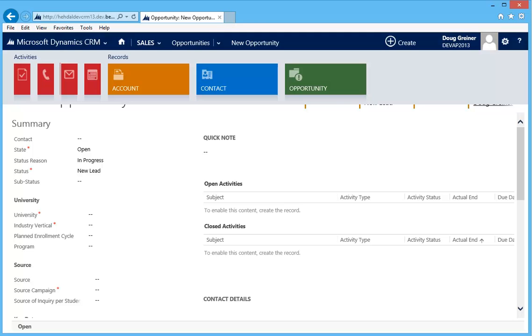We first need to identify the contact that this opportunity is associated with. Most times, this contact will not exist in the system. The easiest way to create a new contact from within an opportunity record is to click the Create button on the blue navigation bar and then click Contact.